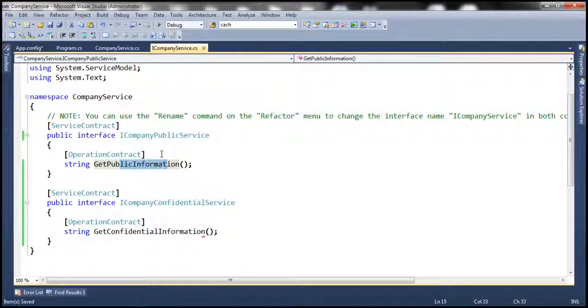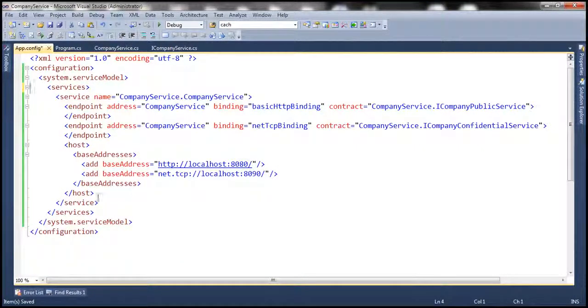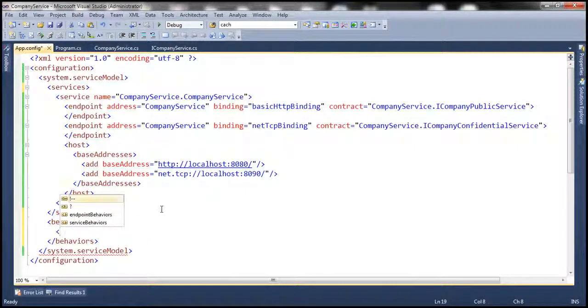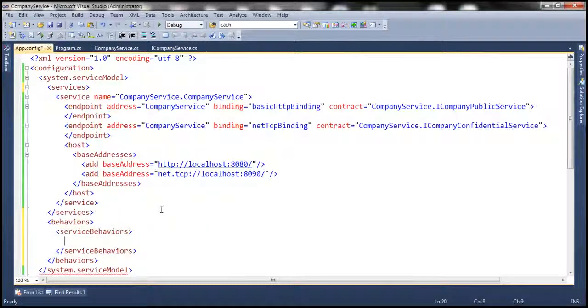In order for that metadata, which is going to be sent using the WSDL document, to be made available, we need to specify service behaviors. So let's go ahead and specify the service behavior. To do that, we use the behaviors element, and within behaviors we want to specify service behaviors. We want to add a behavior. Let's call it max behavior.